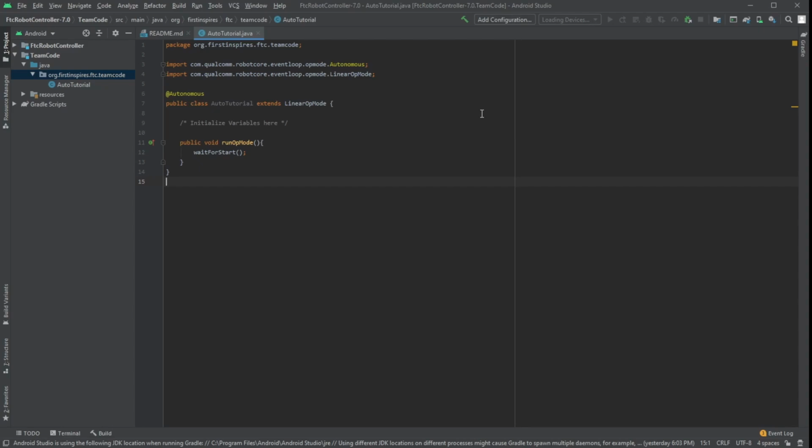What I have on screen now is simple code that every autonomous will include in some form or another, but usually this is what you will have. This code is just here to tell the compiler how to run the program.